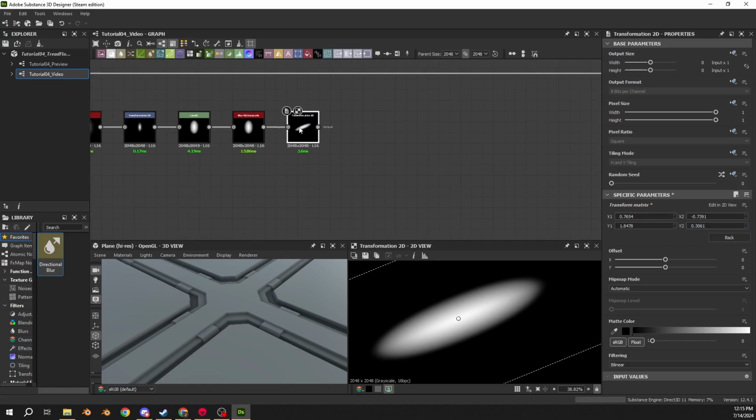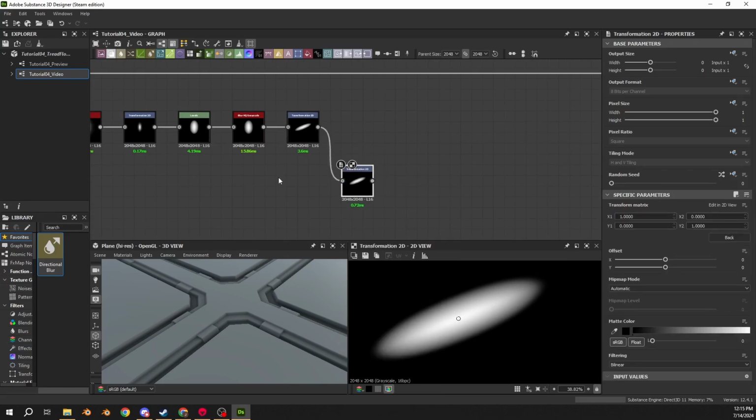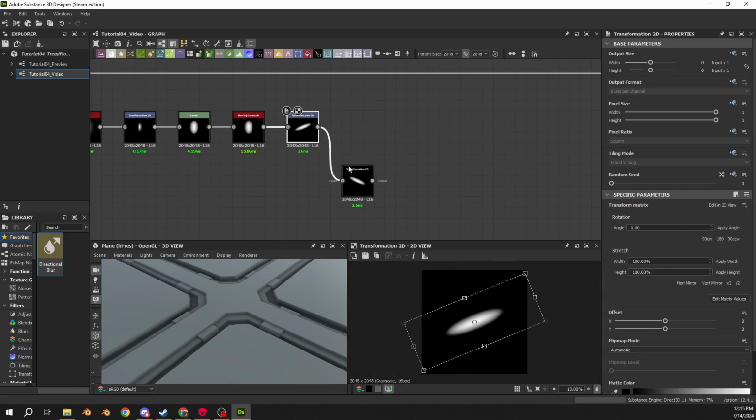And then from this guy, I am going to do another 2D transform. And for this guy, we're going to do an X1 of 0.6756, X2 of negative 0.7373, a Y1 of 0.7373, and a Y2 of 0.6756. So basically what I did for this one was just do a rotation to get it to go zigzaggy, or I guess the other way, crisscrossing.